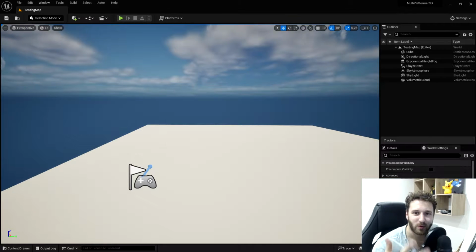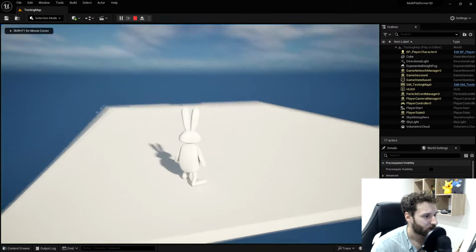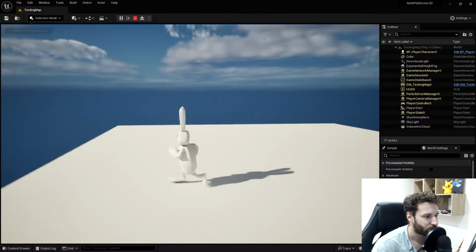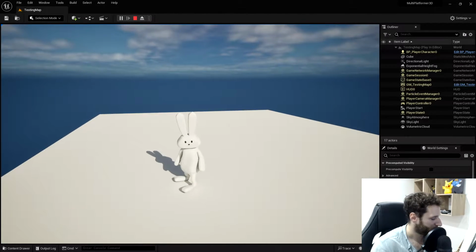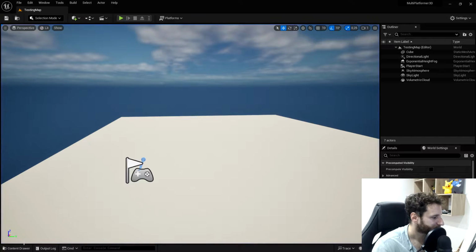Welcome back for the third episode on how to create a Fall Guys kind of game in Unreal Engine 5. Last time, we created our animation blueprint with our blueprints for the character. And today we will see how to use the root motion in Unreal Engine.